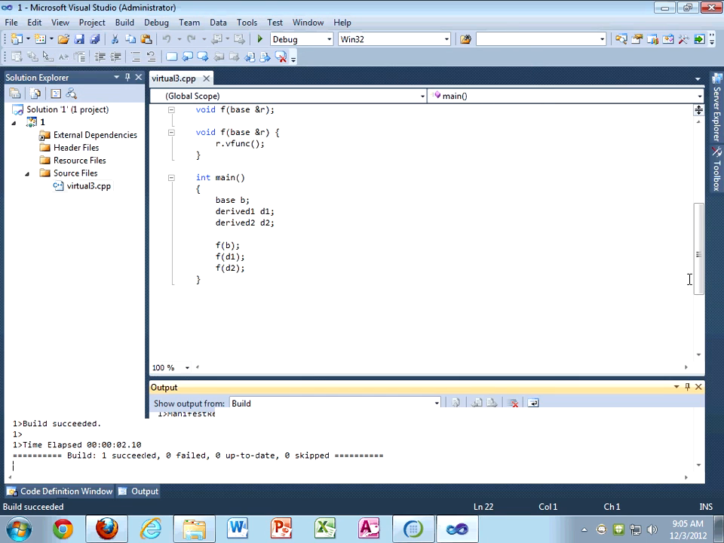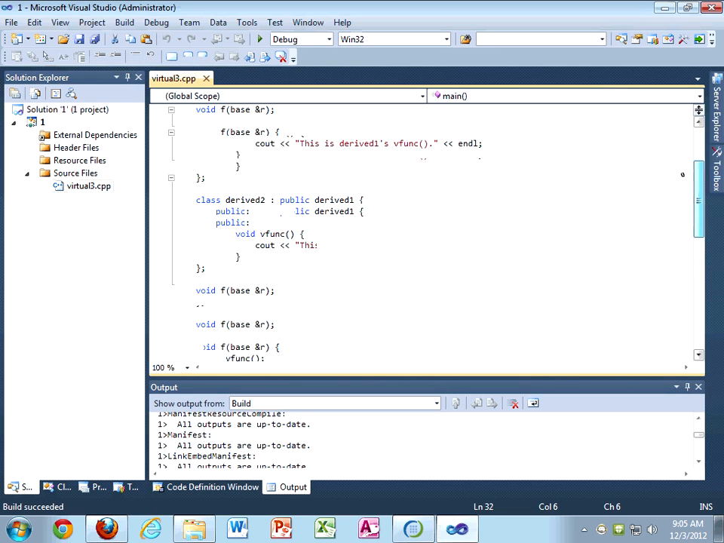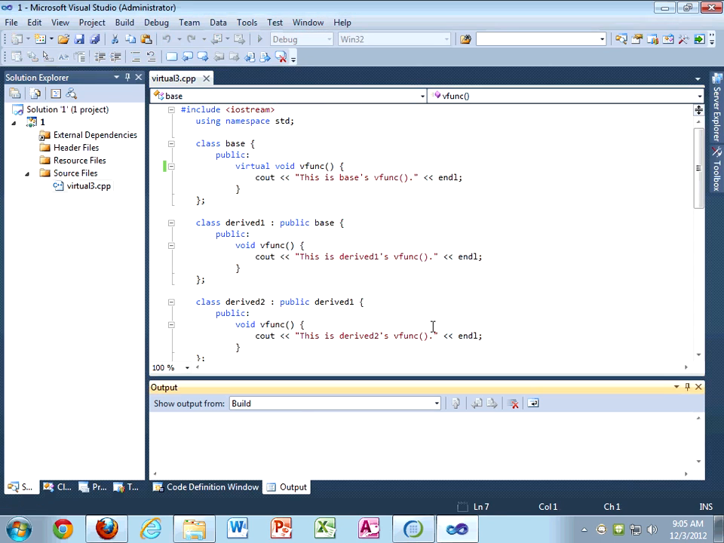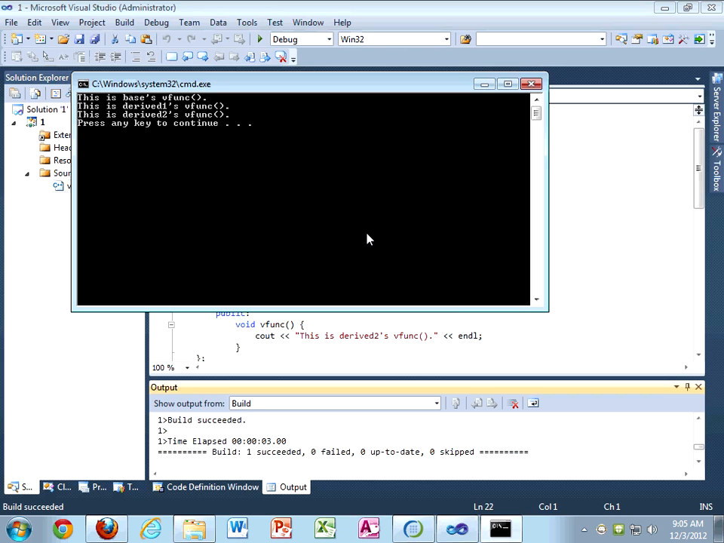Okay, and then to fix that, put virtual here. Now it does what we think it should do.